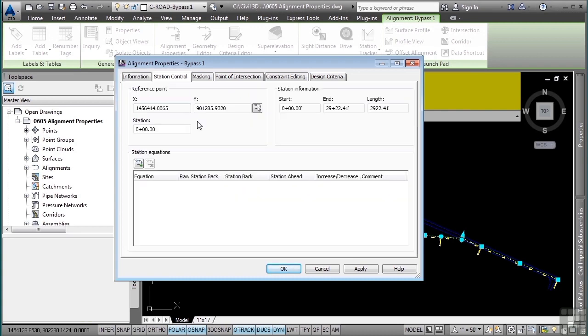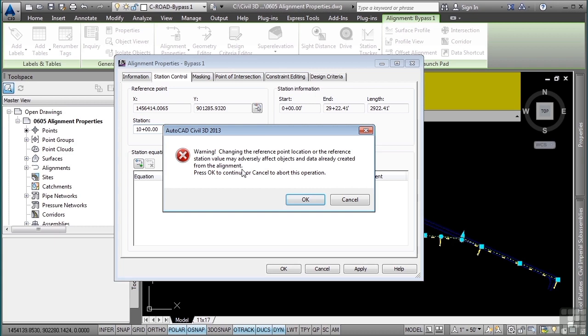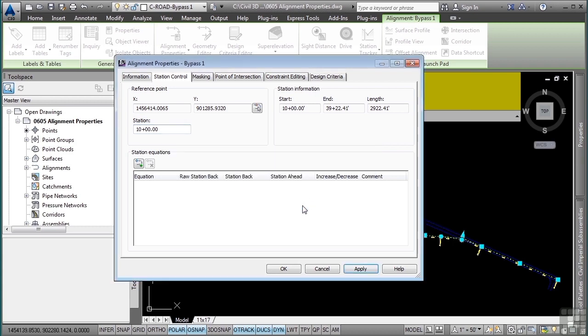Station Control is where you define the actual reference point for the beginning station and the actual stationing. So let's say we decide that this alignment should have actually started at 10 plus 00. I'll simply make the edit, type in 10 plus 00, click Apply. It'll warn me stating that any references along the alignment may adversely affect the other objects, just telling me that this might be a problem. I'll click OK to continue, and then I'll click Apply here, and all of the stationing will update automatically.